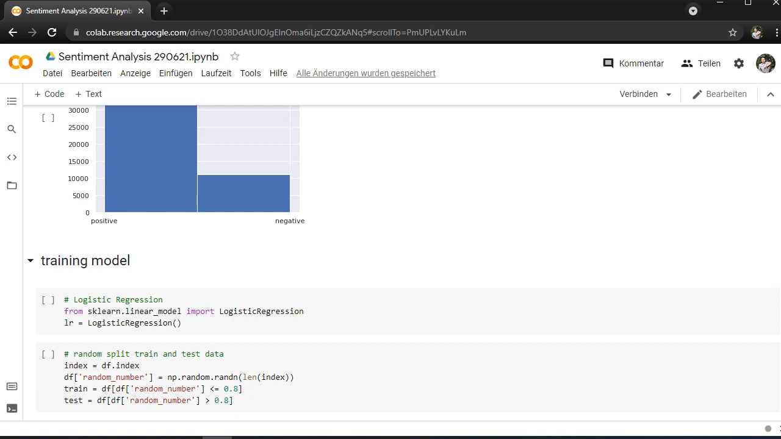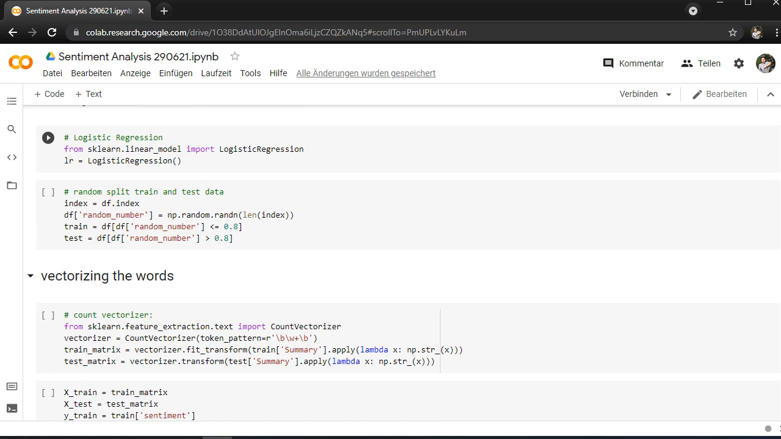And then we are training the model here. I took a logistic regression. You can also choose the naive Bayes predictor, or estimator in this case, or other classification models. But I saw that logistic regression in this case has really good performance, so I took the logistic regression and I split the training and test set here, 80% training set, 20% test set.